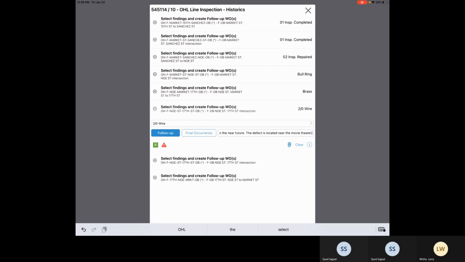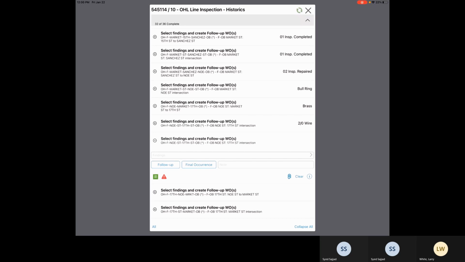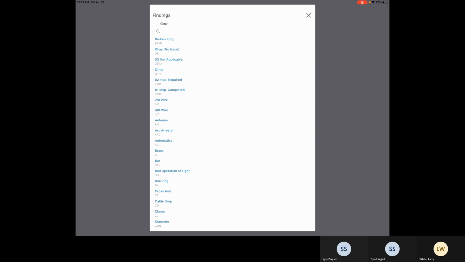All right. Now we want to say that we found another issue for the same section of the line, the 17th Street intersection. So what we'll do is select the next occurrence of the 17th Street intersection down below, and we will enter another defect for this segment. This time, let's also say that we found an issue with the cross arm.